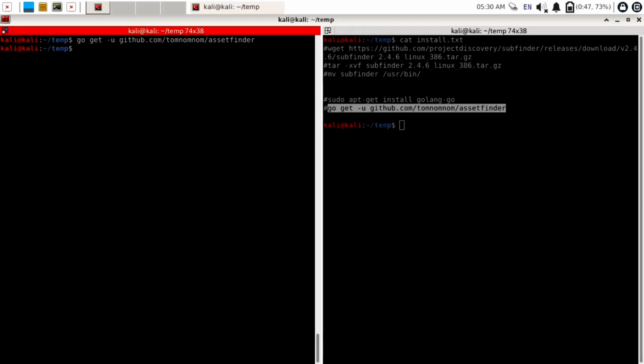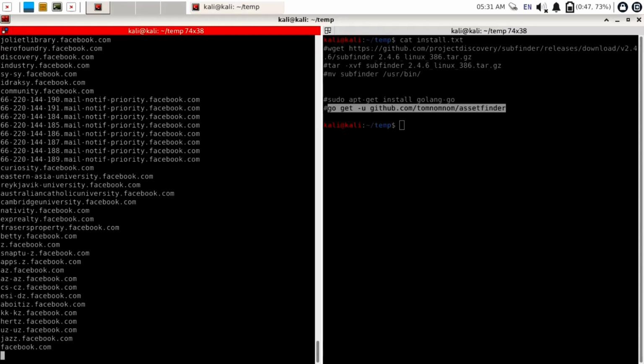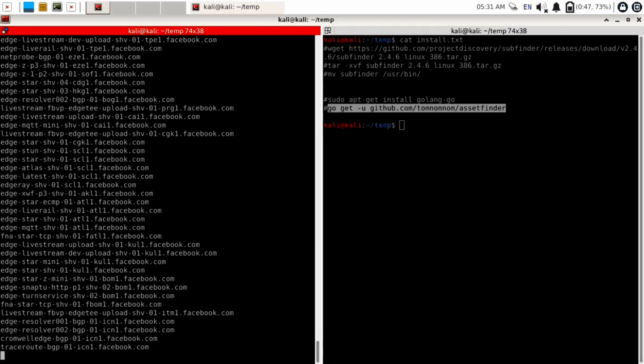Now we have successfully installed Asset Finder as well as Subfinder. If you want to use Asset Finder, you can use a command like assetfinder --subs-only and the path of our target. So use assetfinder --subs-only, and if you want to scan facebook.com, use facebook.com here and hit the enter button. And if you want to save this output, you can use tee and give any output file name. So use the pipe operator tee and give any name like facebook.txt. After this, you can hit the enter button and it will find all subdomains of facebook.com and save them into the facebook.txt file.